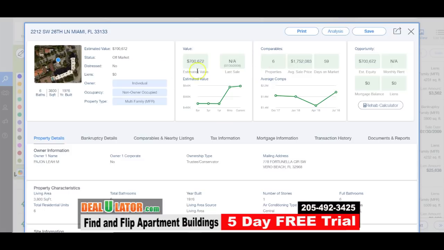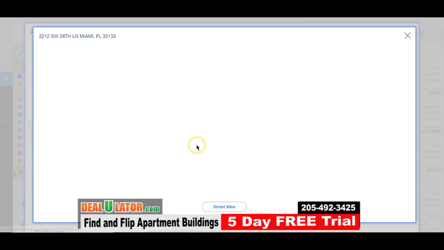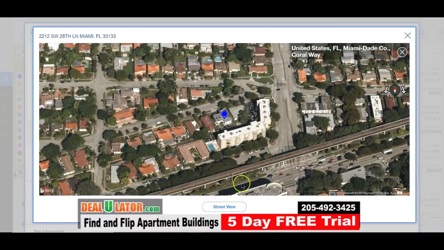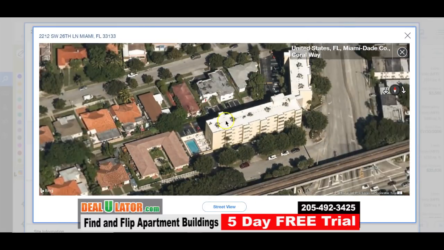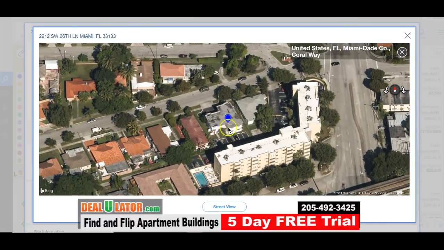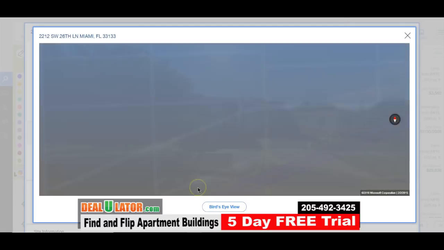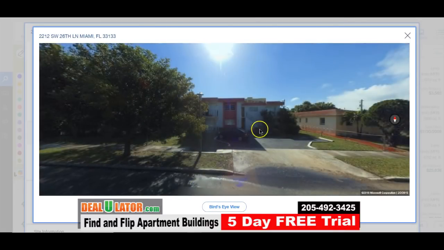So all the information about the property: the square footage, it's a 3,800 square foot building. It says non-owner occupied, so it is rented. All right. And now you can zoom in here. That gives you an idea. There's the building with the blue mark there. You can do the street view, and there's the building. Boom. Now, sometimes it's not going to be this good in some markets.